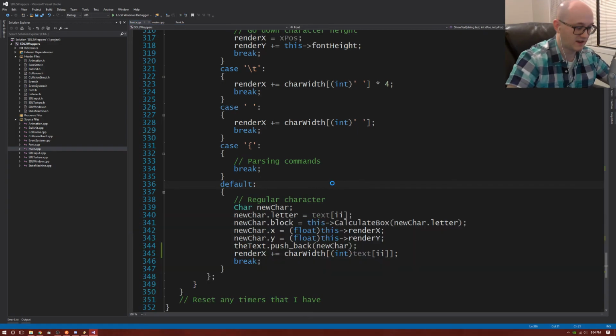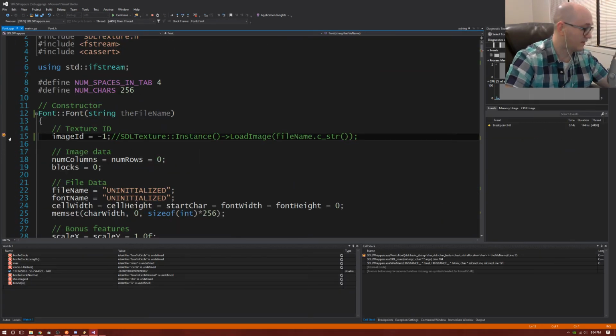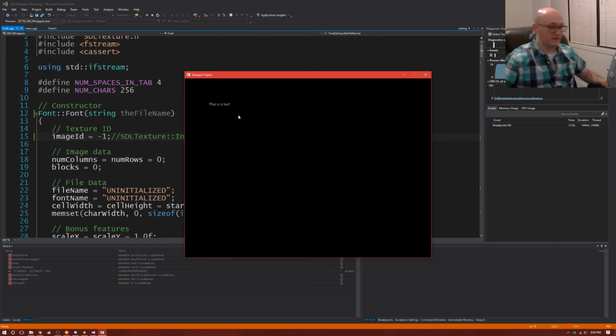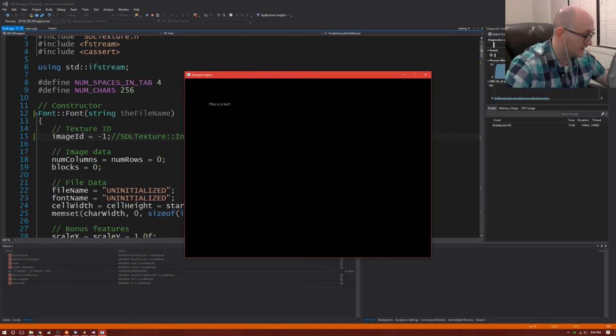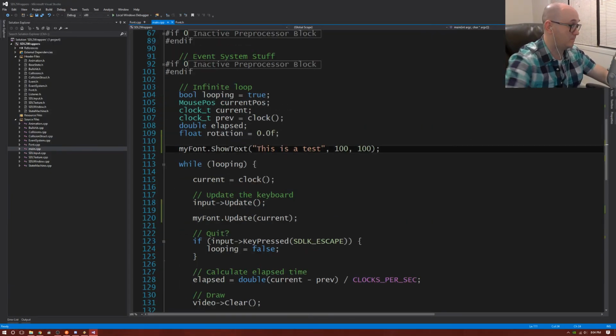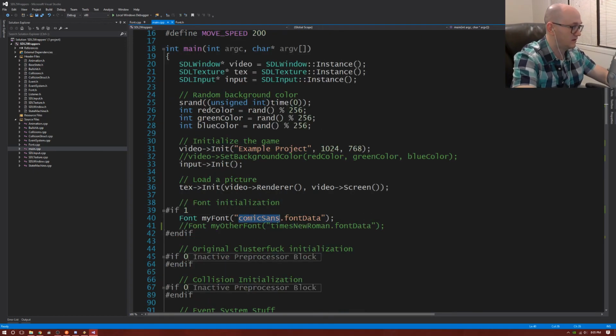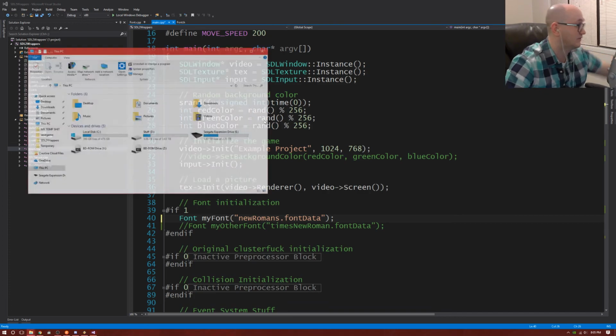No warnings, my ass. There'd be like 1,000 warnings. This is a test. I know y'all can't see that, so I'll change it. We'll go to the bigger font. Instead of Comic Sans, I had a Times New Roman one. But what did I call it? New Romans? Why don't I just go look?